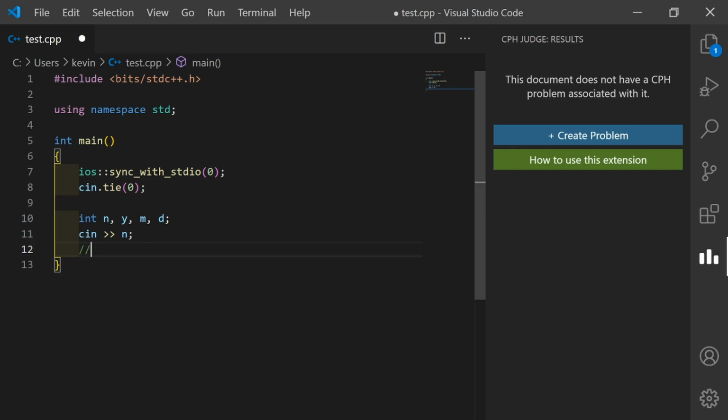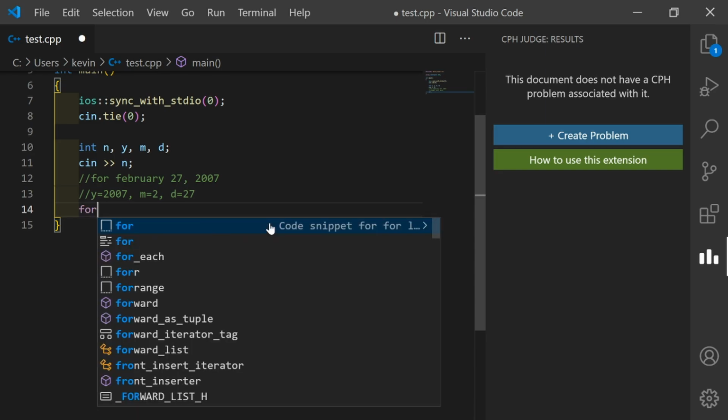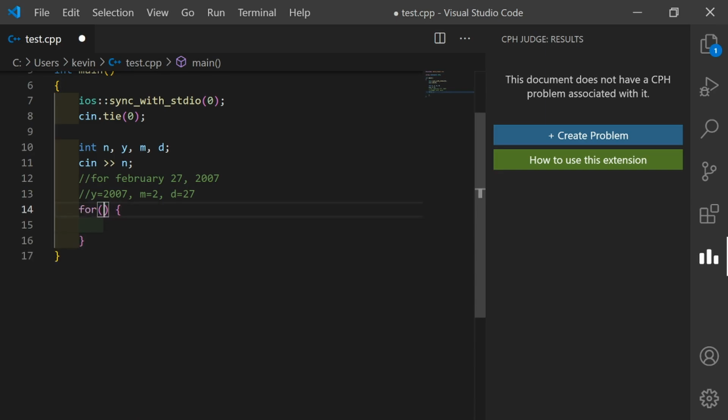Remember that we need the date, February 27, 2007, and we need to compare the birthday to that. So we know that for this date, the year is equal to 2007, the month is equal to 2, and the day is equal to 27. From here, I'm going to write some code just to be able to receive the input. We're going to have a for loop that runs for each birthday, and then print out the result that we have.